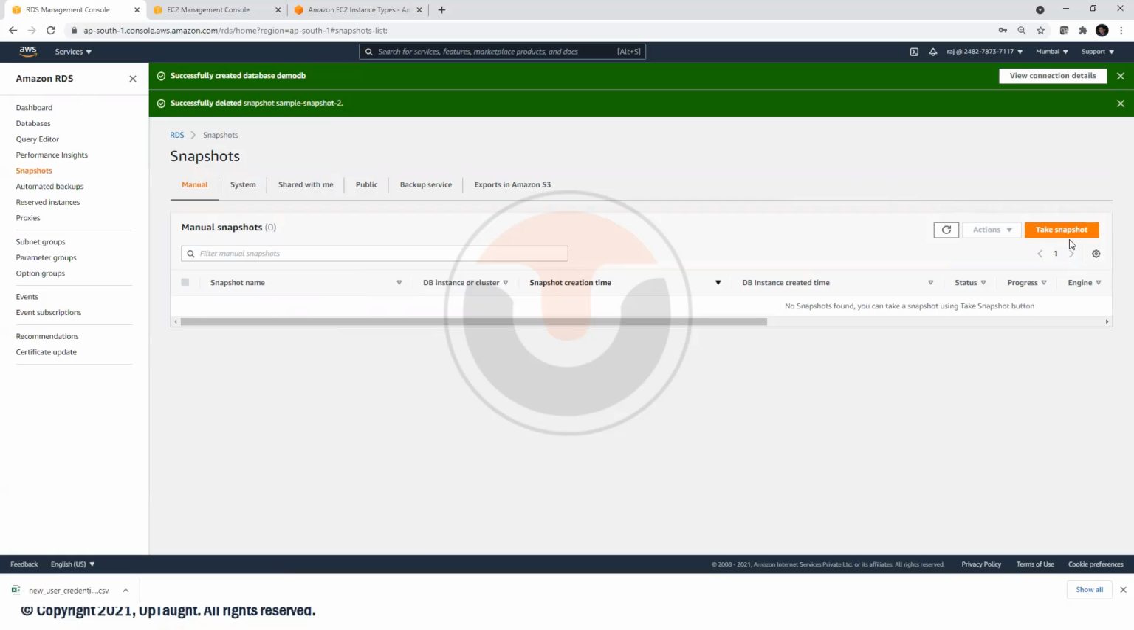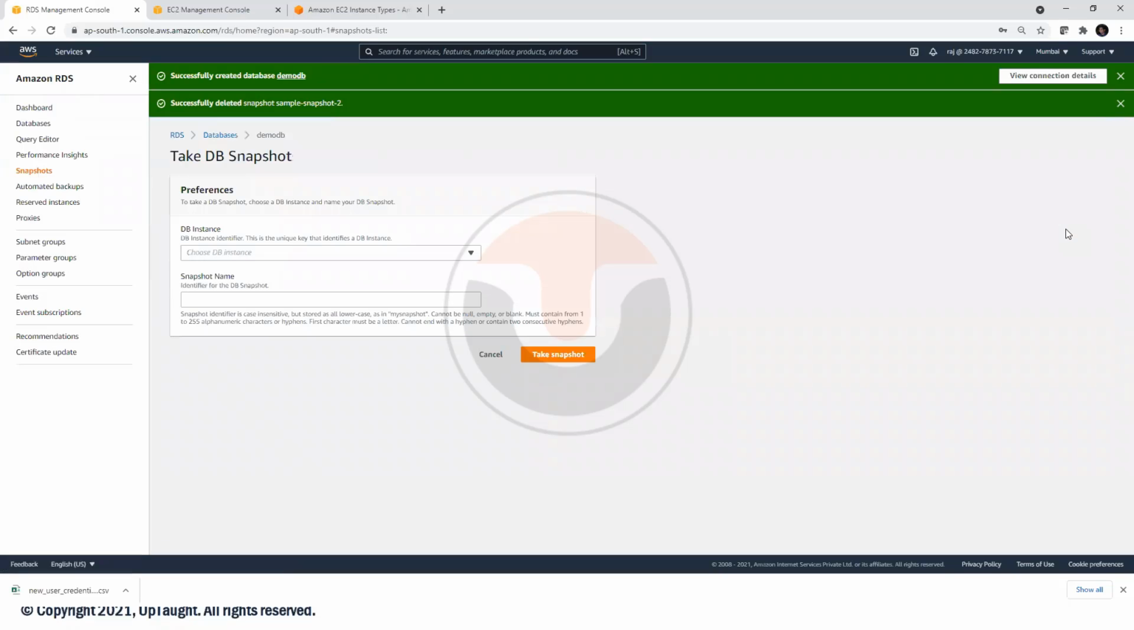What I'll do is I click on take snapshot. When you click on take snapshot, it takes me to the take snapshot console where I will choose a database instance which I want to take a backup of. I have only one instance up and running, which is DemoDB. So I'm going to give a name to it, like demo snapshot. Click on take snapshot.